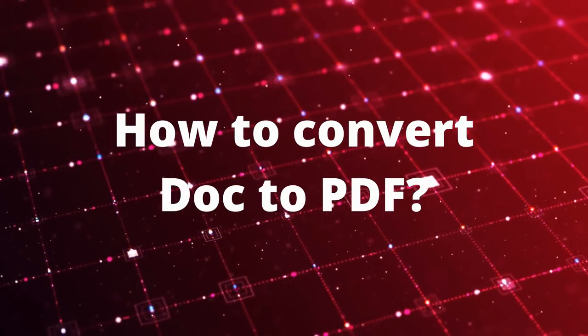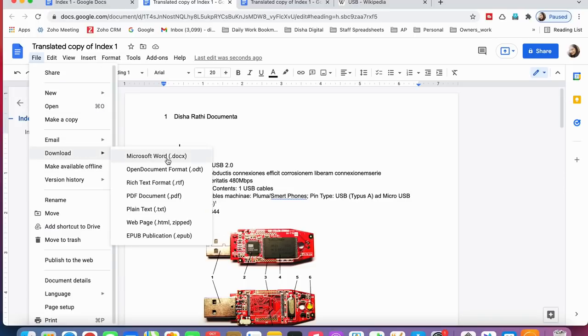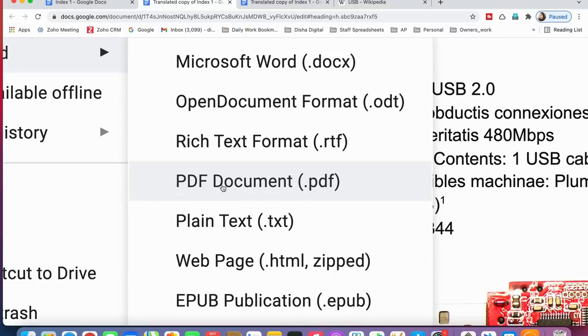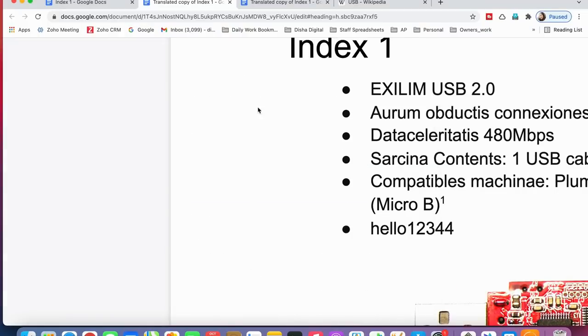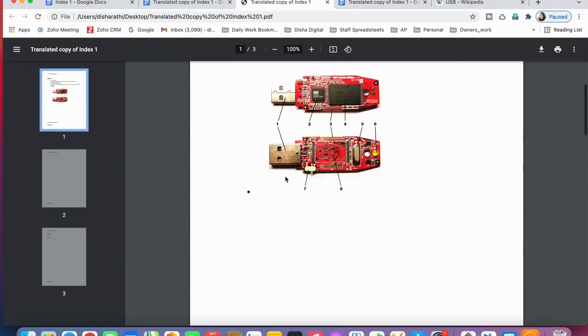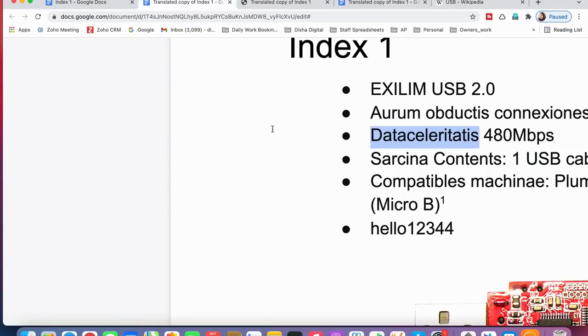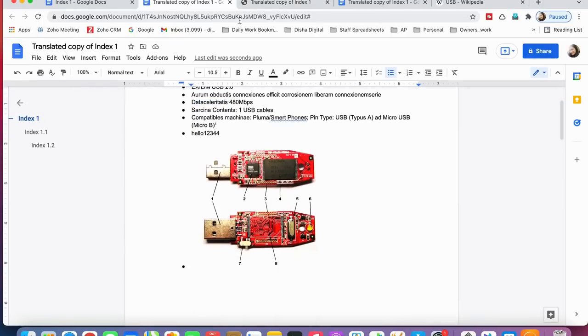How to make this document in PDF format. To make the PDF, click on File, and in the Download option you can find the PDF document format here. Just click on this PDF and in a second you will find the option of the PDF version. So this PDF version has been downloaded here. See, this is a PDF file of that particular document you made. So within a fraction of a second you can simply make the PDF versions as well.